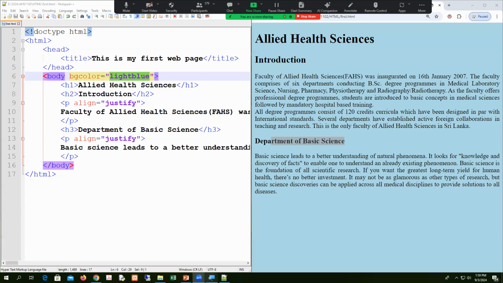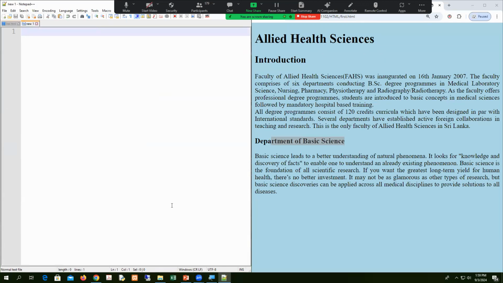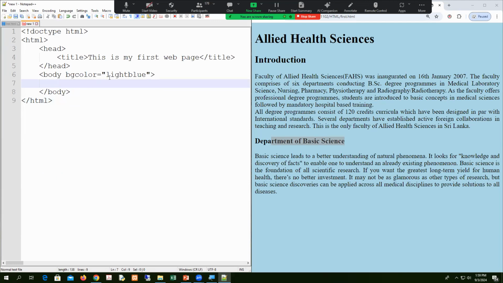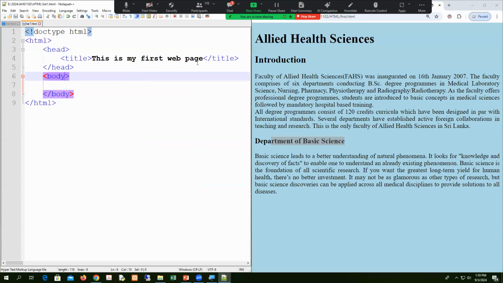Okay. Now, again, I'll copy the same source code, and now I'm going to do something different. I'll take just the basic structure of the web page. So this is the basic structure. I'll save this one as list one. Now I'm going to have a list. So how do we insert a list into the web page?